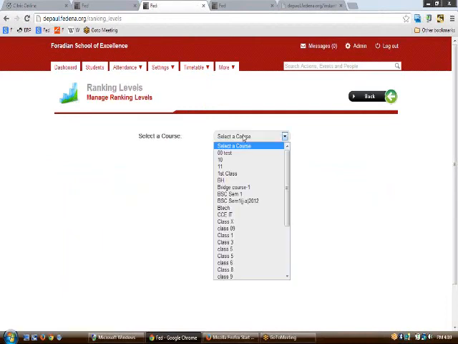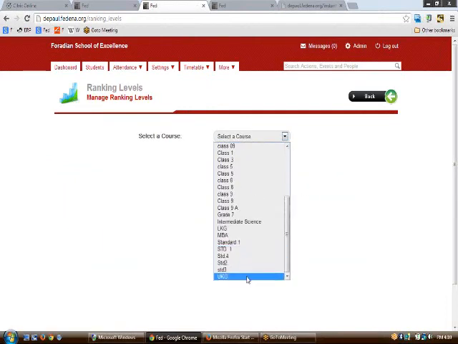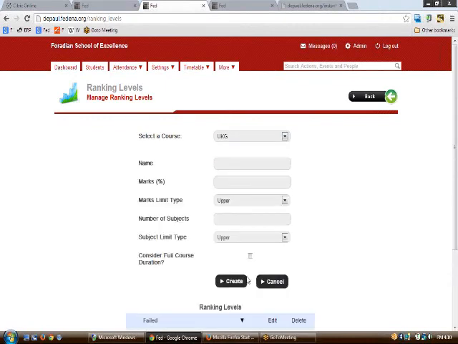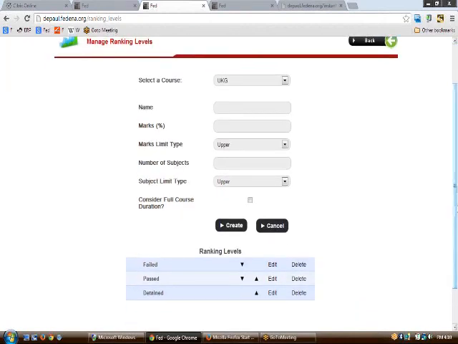In ranking levels, you have the freedom to have different criteria for students to come under a particular ranking level. Let us say that you have a ranking level called failed. In failed we have this criteria which would mean that all the students who have crossed at max 40% marks in at least two subjects would be classified under failed. Similarly, you can create different ranking levels like passed and detained for the rest of the things.